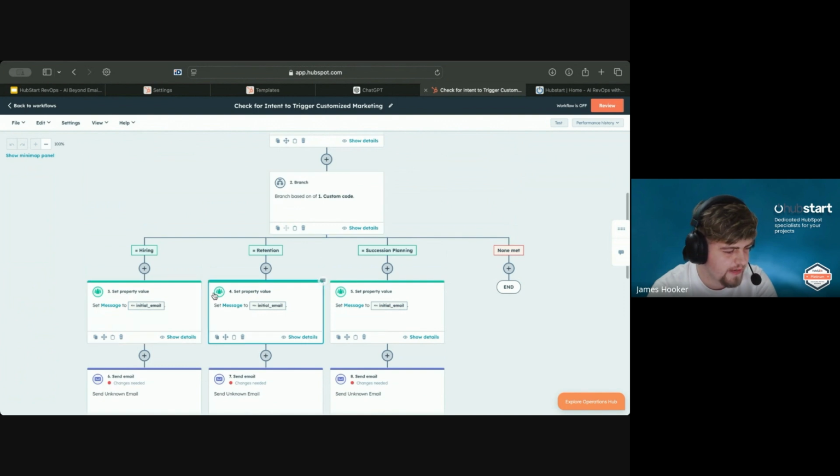In this example here, it's more catered towards when it's part of the email, because we could have sort of half-standard emails for hiring, retention, and succession planning customer problems, and then drop in some highly targeted text that's really related to that person at the top to capture their attention.